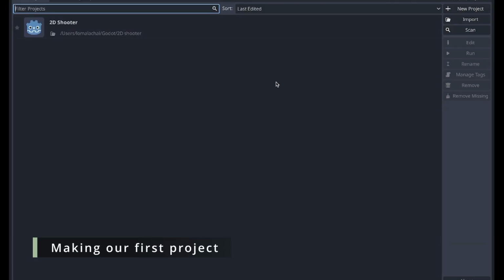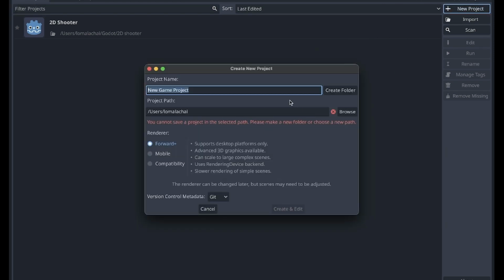Once you finish downloading Godot, you might have a pop-up to open asset library. You can choose to cancel that and you should see something similar to my screen. Please ignore my 2D shooter here, it's my prototype for this tutorial. Anyway, we're going to click on New Project button on the top right corner to create a new project.